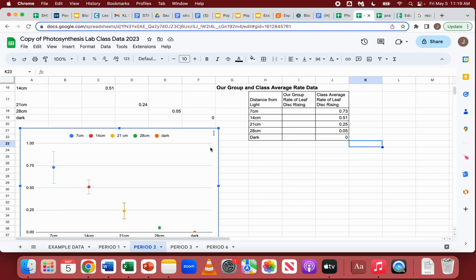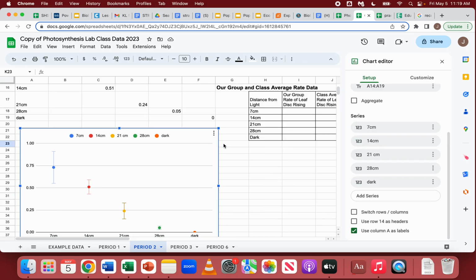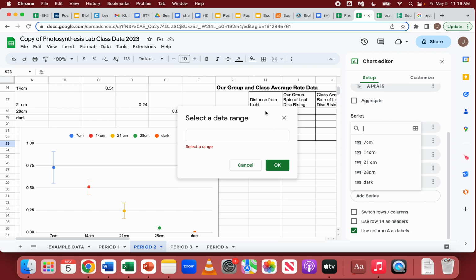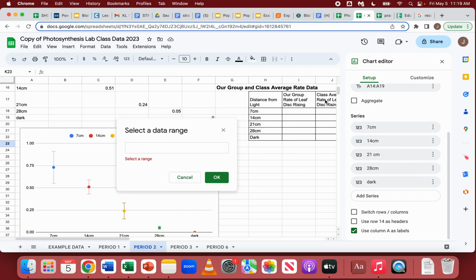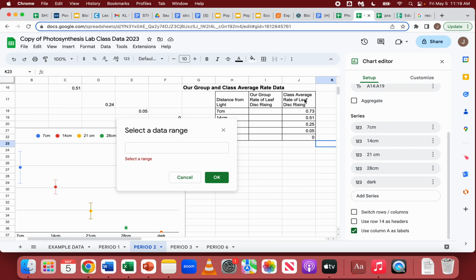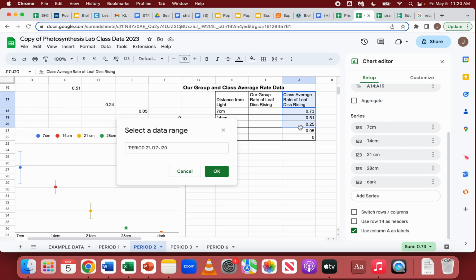We're then going to click on our chart and edit it again. We should now be up on setup, and we're going to go to add series. You can click select a data range, and you can either manually type in the data range or you can kind of move it over to the side, and then you're going to highlight starting where it says class average all the way down to the 0, which was the percent rate for the dark, and then you'll press OK.